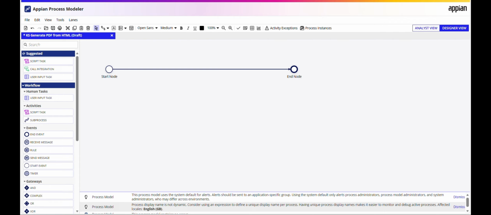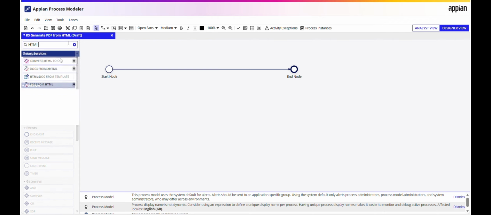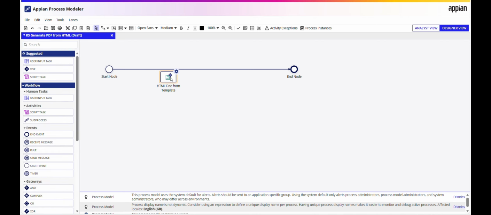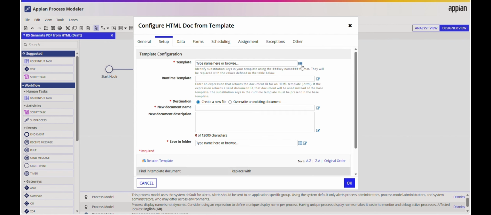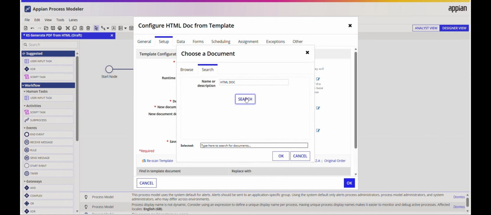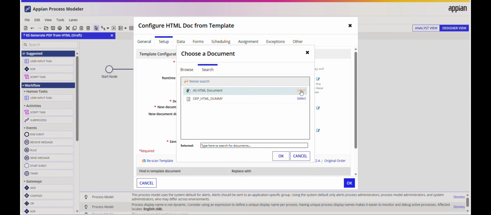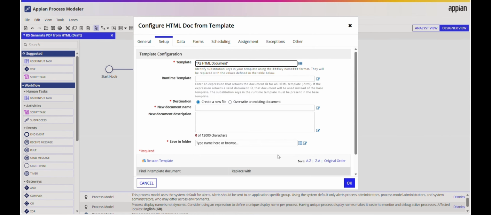The first smart service we need is the HTML doc from template. This is what takes the HTML template and replaces all those triple hash keys. So I'll drag it onto the canvas, and let's double click it and open its properties. Now heading straight into the setup tab. First things first, we need to select the document we uploaded earlier. So I'll click browse, choose the HTML file, and that's the template selected.